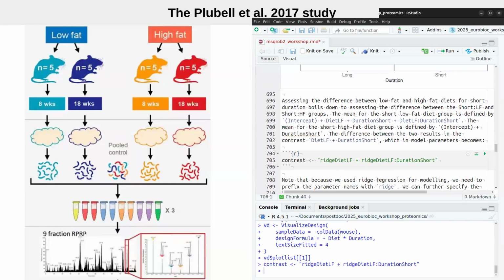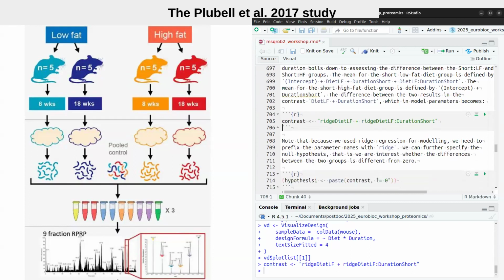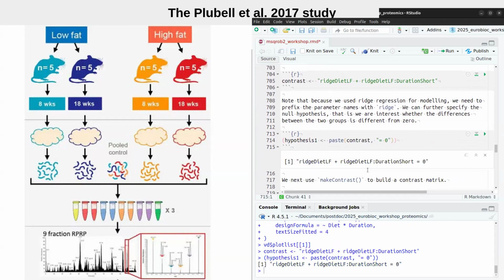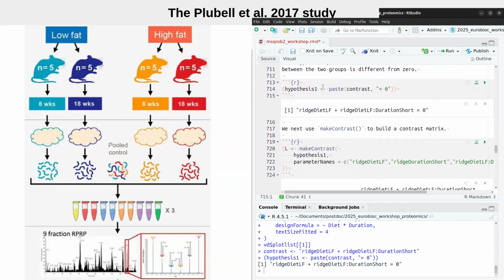Okay, next, this is a contrast, and I also want a hypothesis. What is my null hypothesis? When we do hypothesis testing, we always have to define a null hypothesis. And here I'm interested in whether the difference between these two groups is different from 0 or not. So my null hypothesis is that the difference between these two parameters is equal to 0. Now we have defined the contrast, and we need to build what is called a contrast matrix. You could see this as a mathematical sentence to explain what we want to compare, the mathematical translation of our biological question.